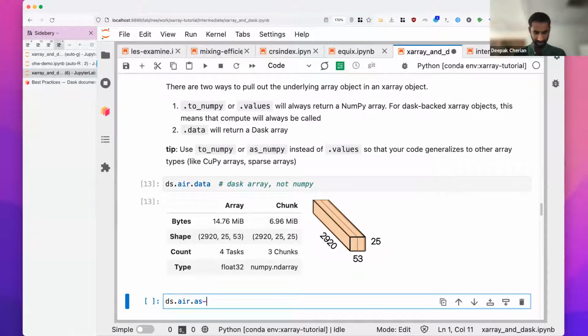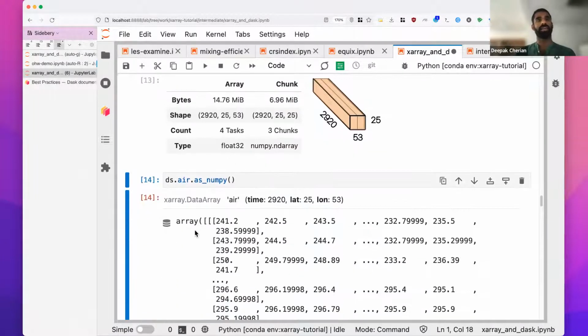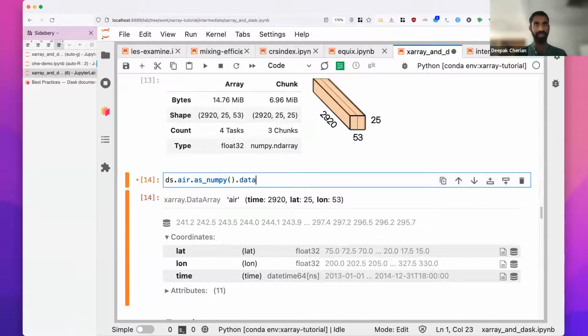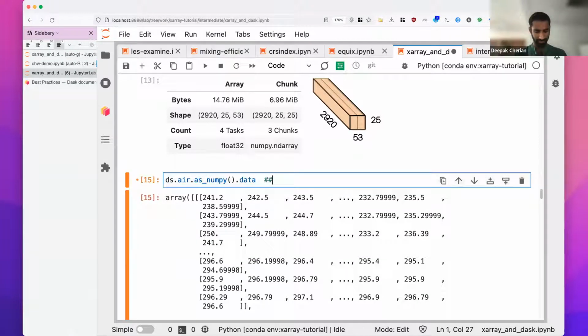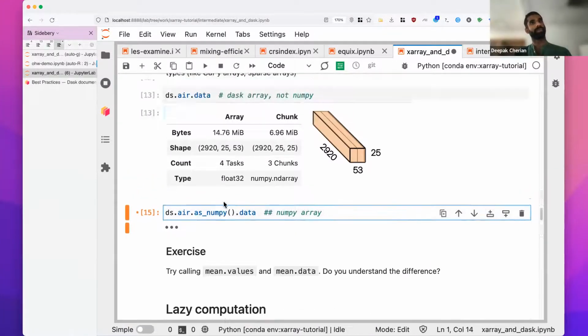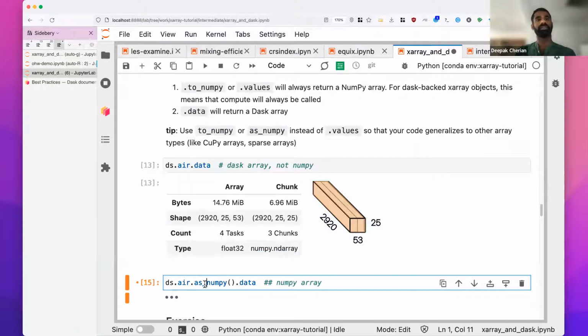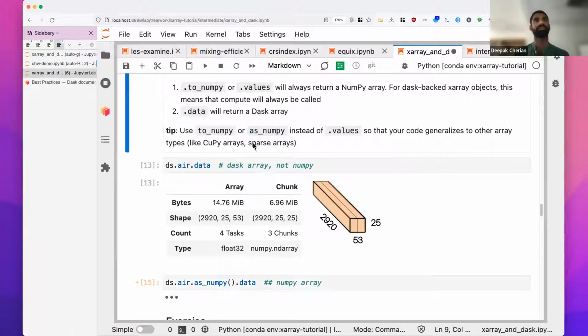Usually I'd recommend you use as NumPy. When you do this, it actually loads data into memory, so you can see a bunch of values there. If you extract the data of this thing, this is also a bunch of values, so this is a NumPy array. So there you go. Given a Dask array, if you actually want some concrete values to look at or to plot, you should be using as NumPy. Or if you just want the underlying array, use .data, which is what we saw in the first lecture.